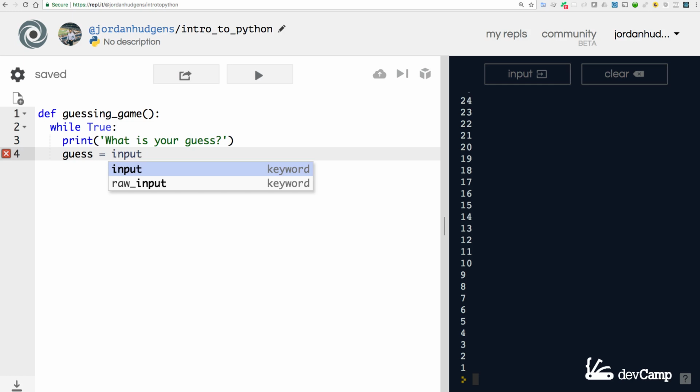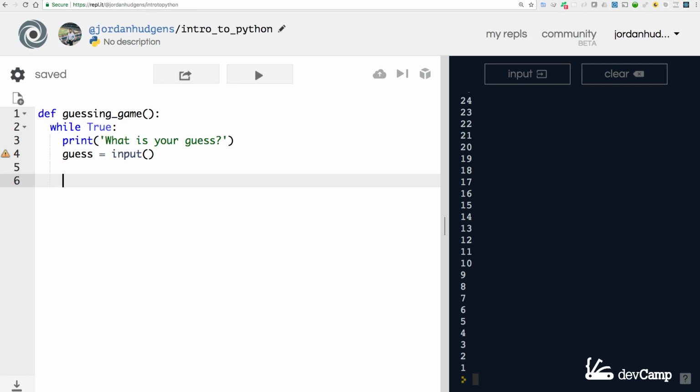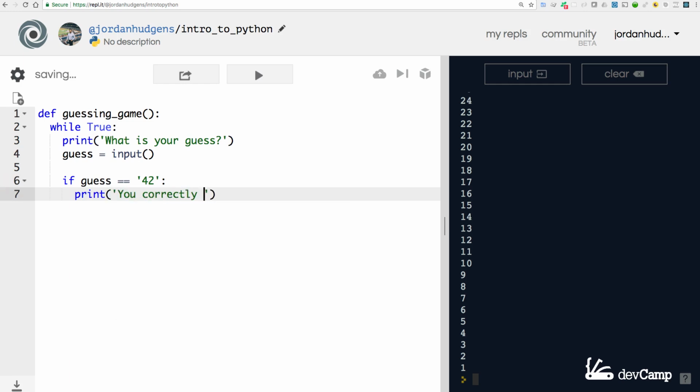And so what you can do is call input, and it's a function. So you're going to call it with parens, just like this. What this is going to do is set up a prompt here in the terminal, and it's going to store whatever we type into it in this guess variable. So I'm going to say guess equals input, and then say if guess is equal to, and we can just put any number here. So I'm going to say if the user guesses the number 42, and I need to add a colon here, then I'm going to say print you correctly guessed it.